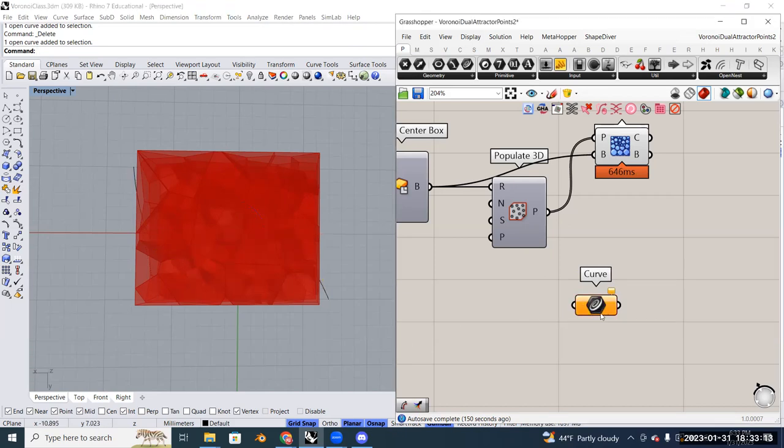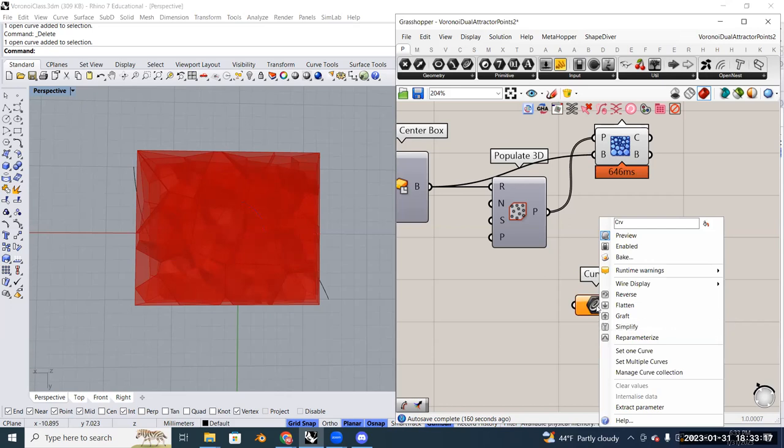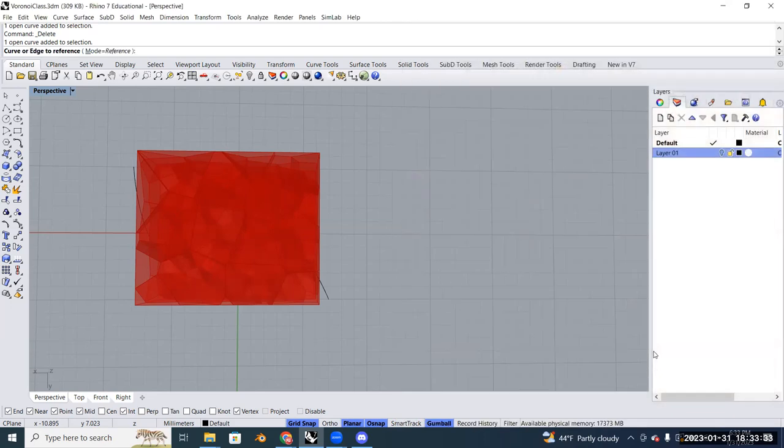So what we can do with everything deselected, just to make it easy, is we can right-click on this curve component. And we have these options now here specific to this type of parameter, where we can set pieces of data inside of this component. So right now, since I have one, I can set one curve. So if we click on this, Grasshopper will minimize itself for a second, and we'll see in Rhino, it's asking up in the command line to select a curve or edges to reference into Grasshopper.